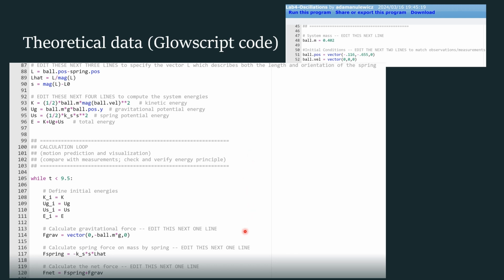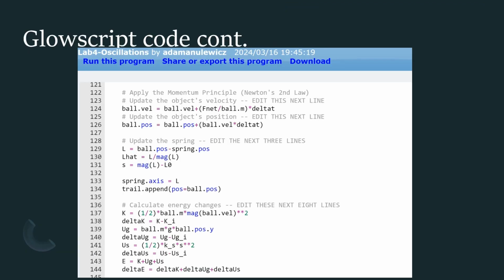And then we calculate the gravitational force in the system and the spring force in the system using the following equations. Our gravitational force is just m times g, and our spring force is -k of the spring times s times L hat.